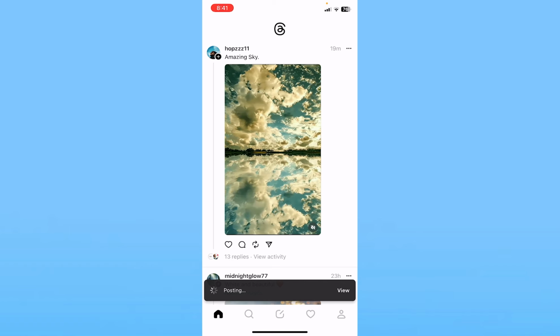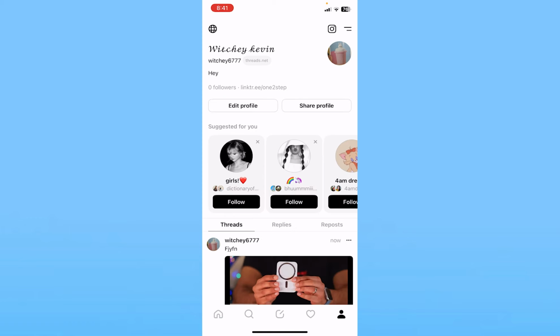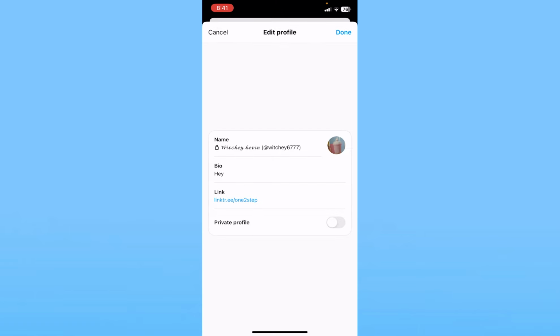Now, if you want to create a Threads account, as I said in the beginning, open up an Instagram account, and then you can link that Instagram to Threads and you can start using it. Now, if you want to upload posts on Threads and you just want your followers to see it, then for that you need to convert your Threads account into a private account. If you do that, only your followers will be able to see whatever you post. For that, click on the person looking icon at the bottom and then click on edit profile, and at the bottom there's a private profile option. Click on it and turn it on. Click on done at the top.